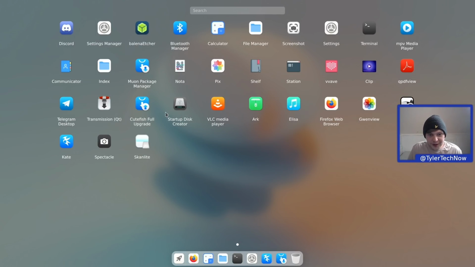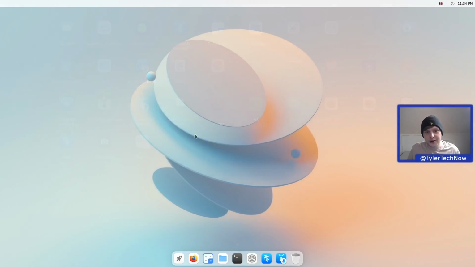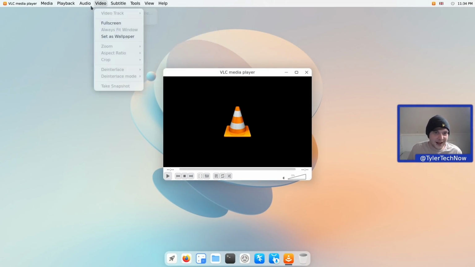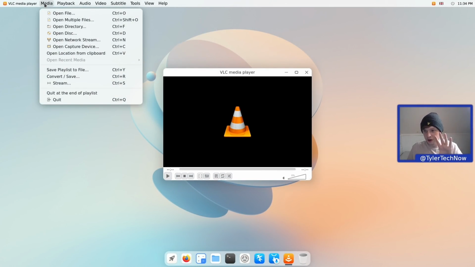And then we have a startup disk creator, so we also have Etcher as well as the startup disk creator. And then we have my favorite media player of all for video files, VLC. And as you can see there, VLC is one that has a lot of settings, and again that is working with the full global menu support.